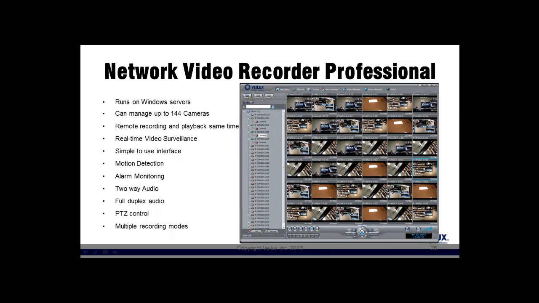Network Video Recorder Professional runs on Windows servers and can manage up to 144 cameras, with remote recording and playback at the same time, real-time video surveillance, a simple to use interface, motion detection, alarm monitoring, two-way audio, full duplex audio, PTZ controls, and multiple record modes. These are just some of the options that you can do on the new Veilux software that comes free with all the Veilux cameras.